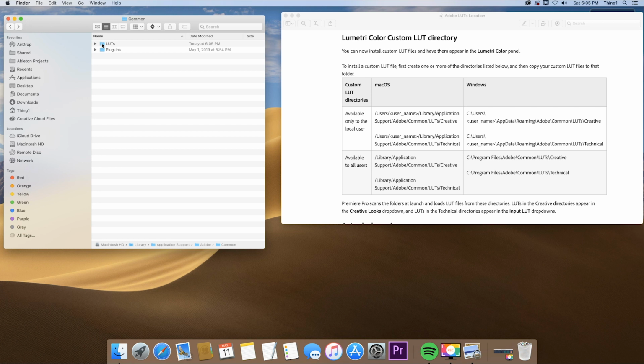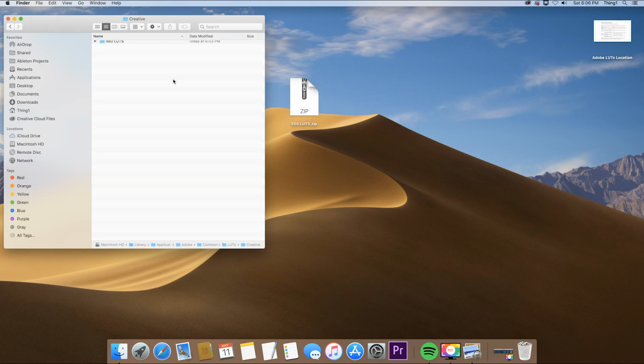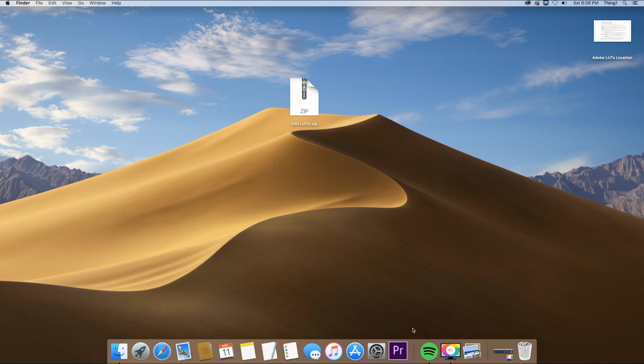We're going to double click the LUTs folder, and we're going to create the creative folder, which is where we're going to install or drag our LUTs into. We'll double click and close this out, and this is where we're going to drag our folder. Make sure you have Premiere Pro closed, or if you haven't closed it, go ahead and close it now and reopen it.